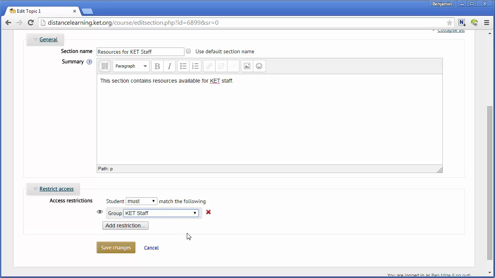Okay, and I've already set up that group to contain all of the tutors and the teachers and myself in this course so that we can see this section, but no one else. So I've restricted it to KAT staff, and I'm going to click this little eye so that it's completely hidden from people who are not in this group.